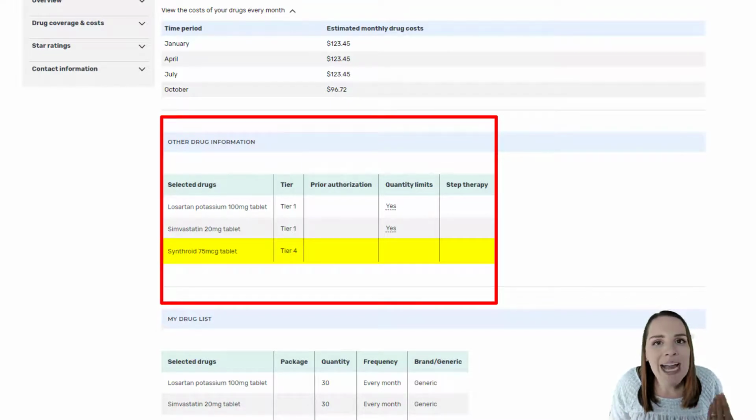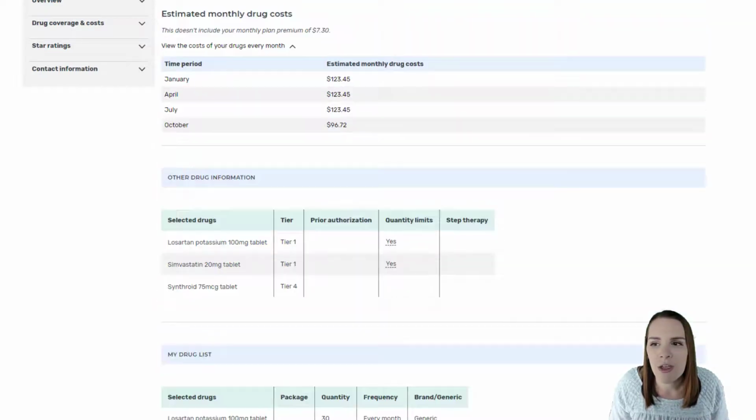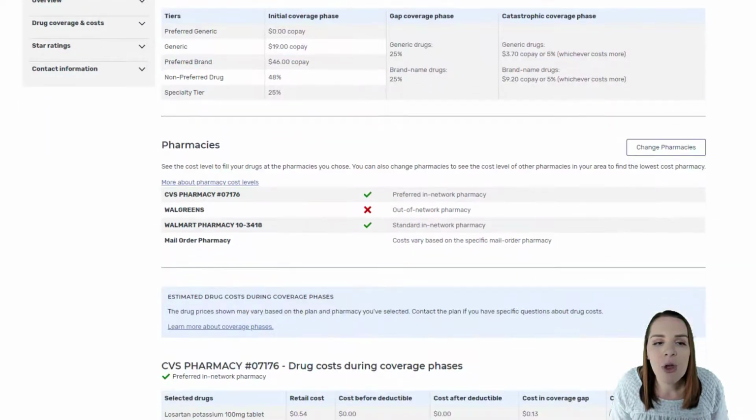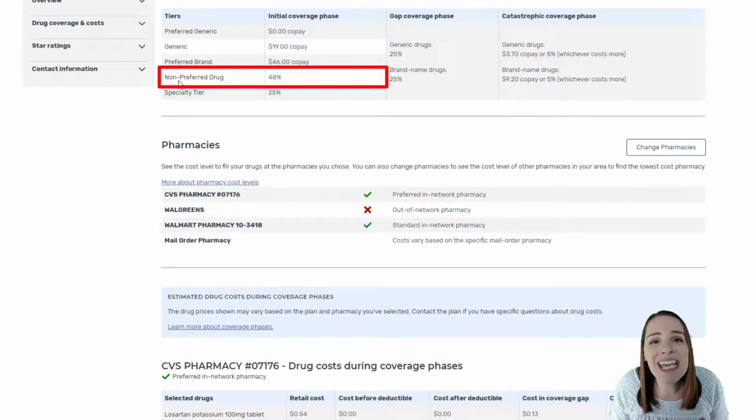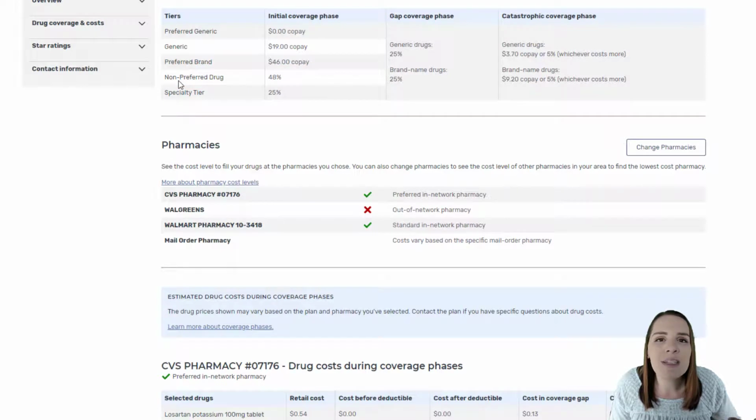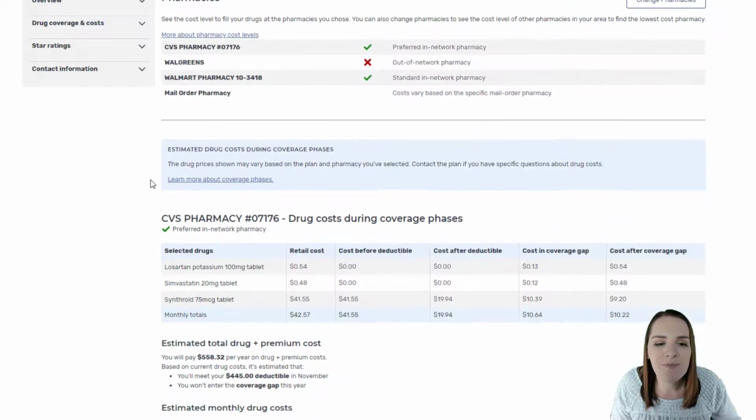So now we gotta go back up to the top and see what the co-insurance is on a Tier 4 medication. So when we get back to the top, we can see Tier 4 is a non-preferred drug and it's a 48% co-insurance on this plan. Like I said, the numbers and percentages will vary from plan to plan, but on this plan, a Tier 4 drug is a 48% co-insurance. So now let's see, when we go down to our preferred pharmacy, how much that equals a month.